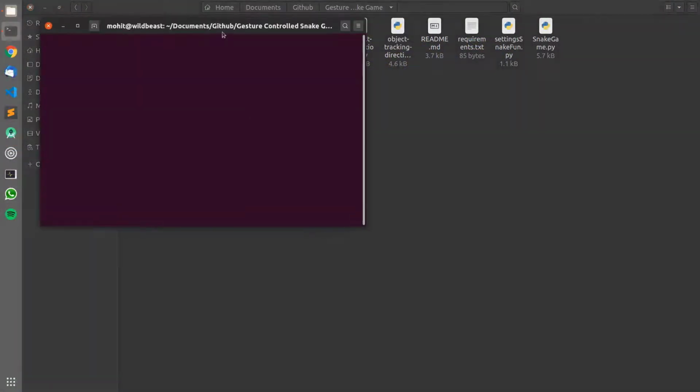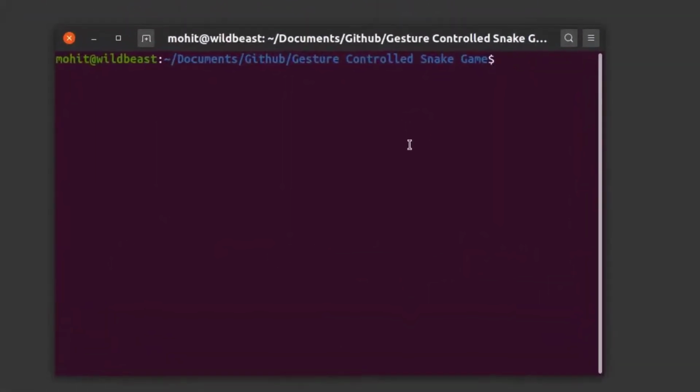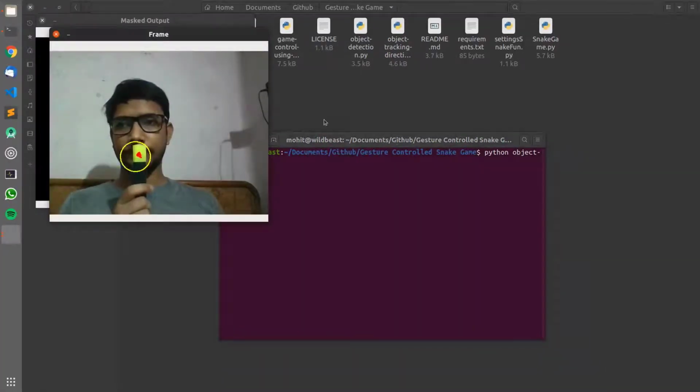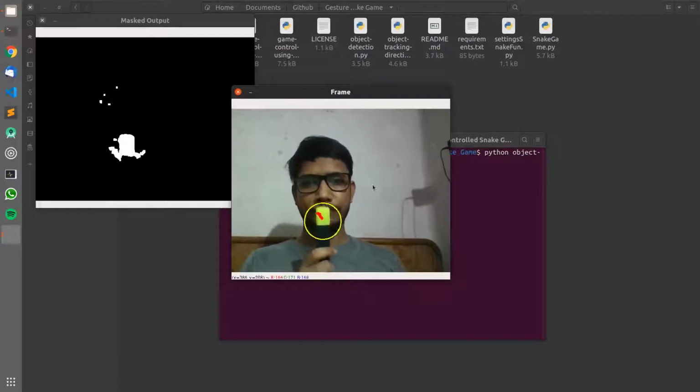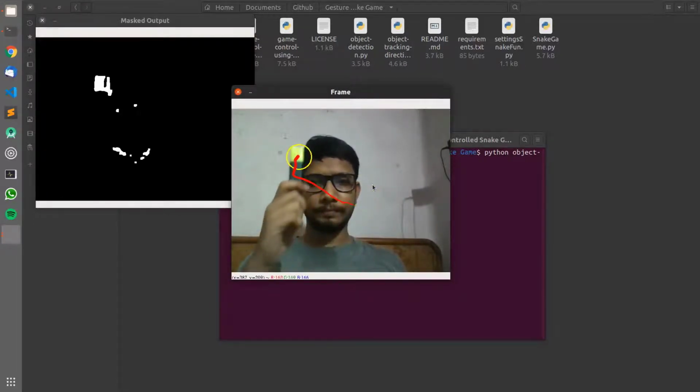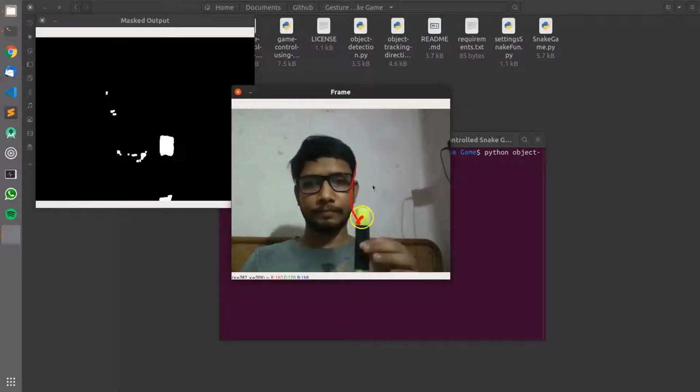Open a new terminal here. In the new terminal, first I'll show you how you can do object detection. Write python objectdetection.py and press enter so that we open an OpenCV window, where we can see that I have a green object detected here on my screen. So this is the first file which we have executed.